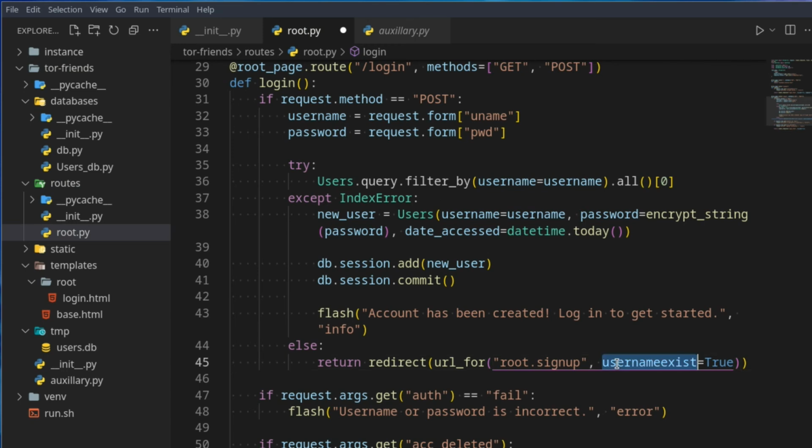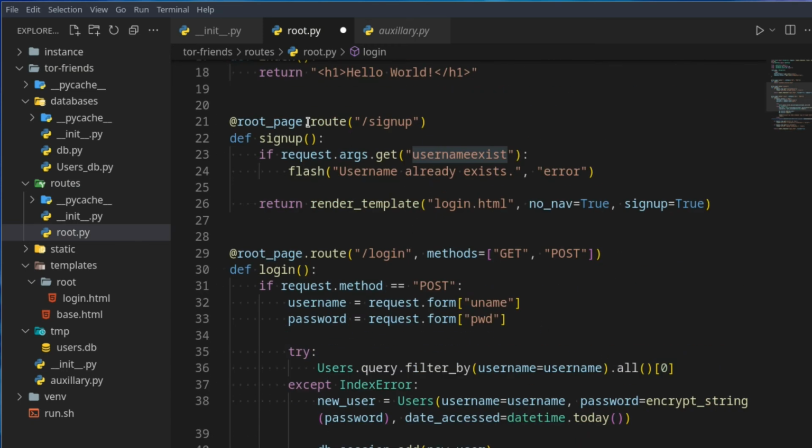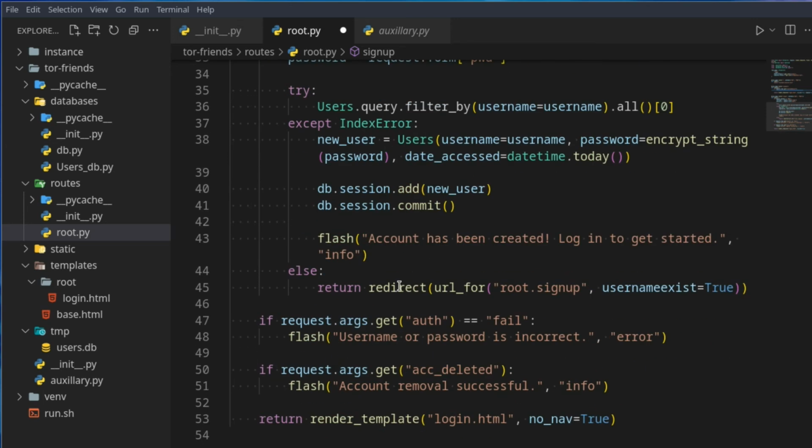This username exists, you'll notice, is here. So on this sign up page, we have our username exists. If it's true, they will get this error displayed to them. So if they're trying to sign up with a username that's already in the database, then they'll get this error. So that's what this is doing. If their username exists, then throw them this error. Don't sign them up because their username already exists. And that's the sign up.